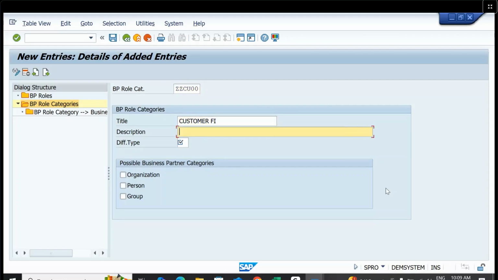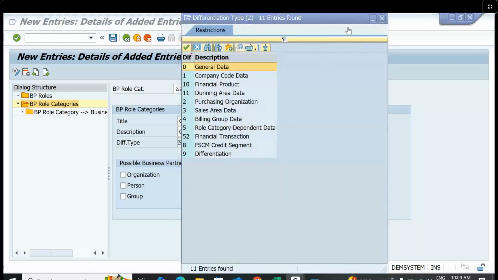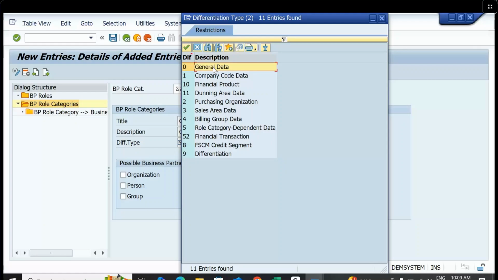Mention BP role category ZZCU00, customer FI. Mention the title, description. Mention this differentiation type 0. General data is common for both FI and SD. Both roles, general data is common. Okay. Mention that 0, general data differentiation type.